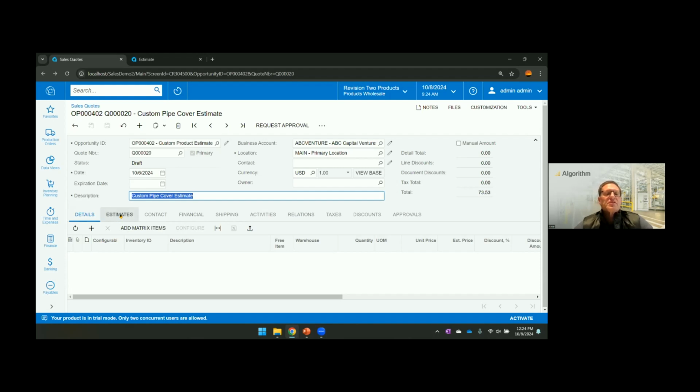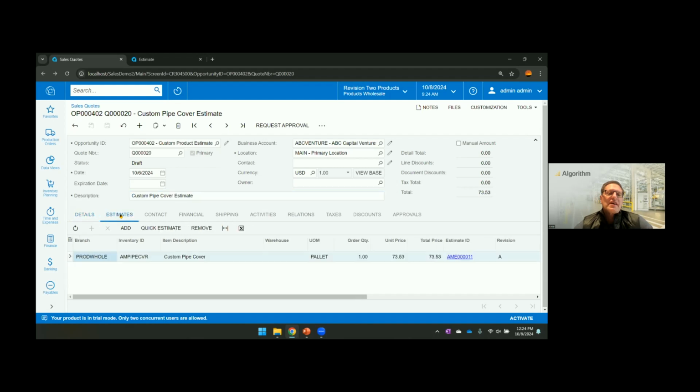But for today's demonstration, we're going to be looking at this estimates tab. And again, this is based on the estimates module. And you can see I already have an estimate set up here. It's giving me the basic information on my sales quote screen, but we'll switch over in a second and look at the details of that. But before we do, I want you to notice our total here is $73.53, and that's going to come up here in a second when we look at this estimate.